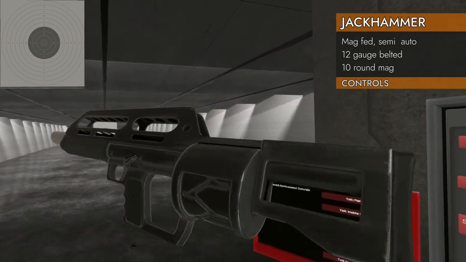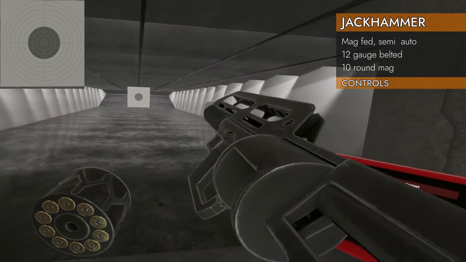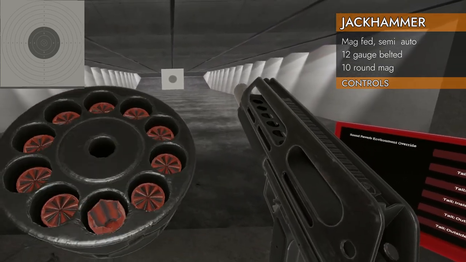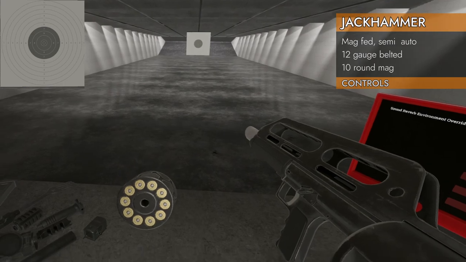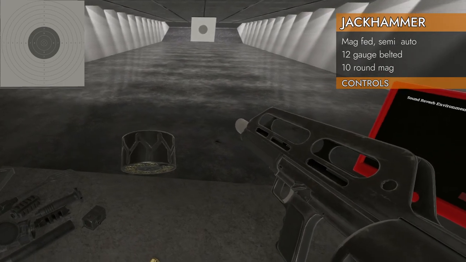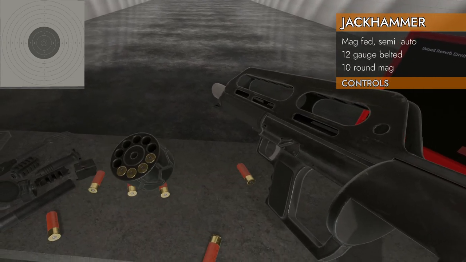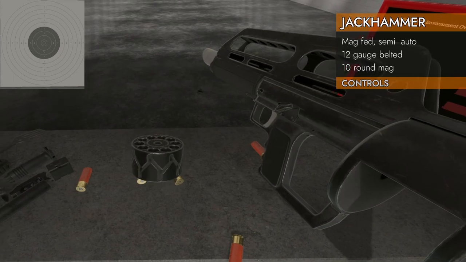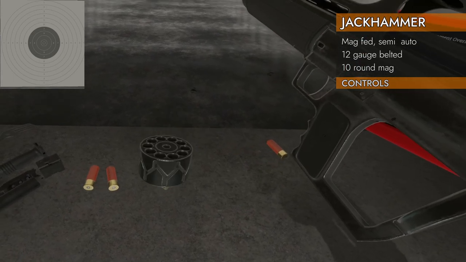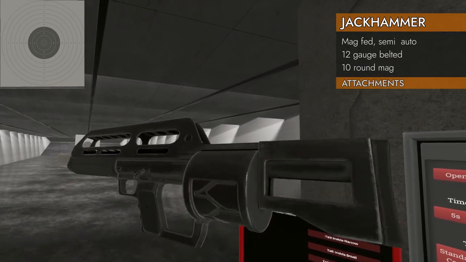Down on the trackpad will not eject the cylinder. You have to grab it and pull it out yourself. As you can see here, you can actually take the rounds out of the cylinder visually by pressing up on the trackpad the same you would any magazine. So that's fun to do. Can you put them back in by just putting down on the trackpad? Not easily.